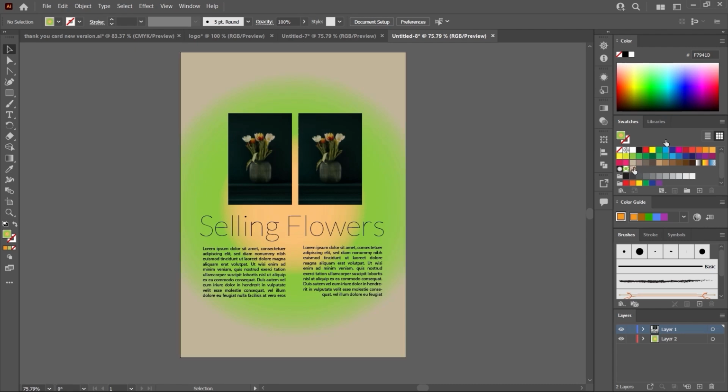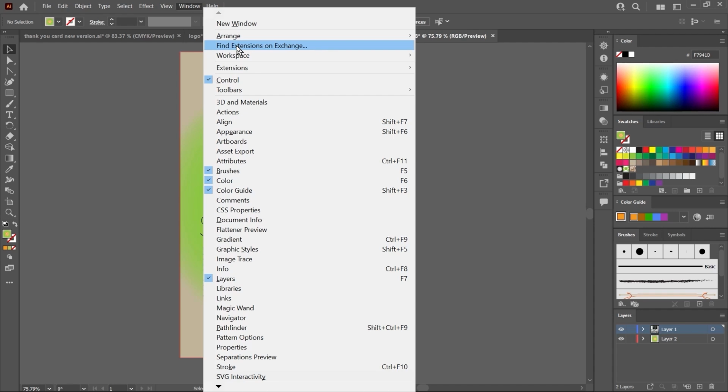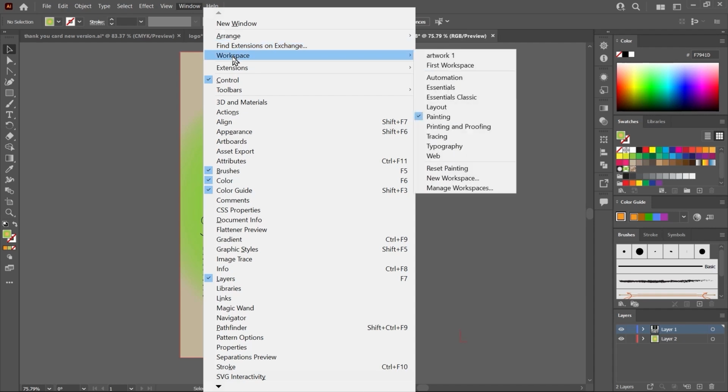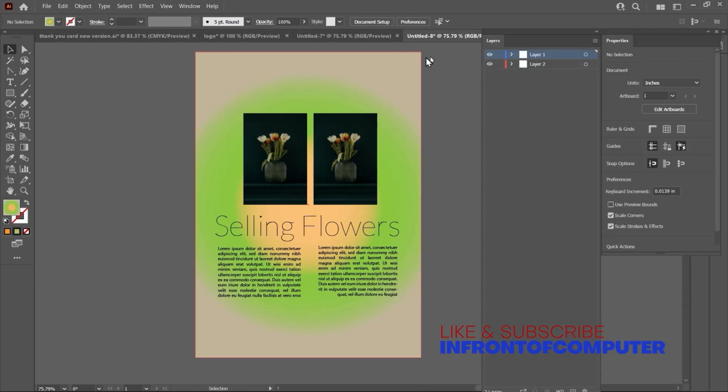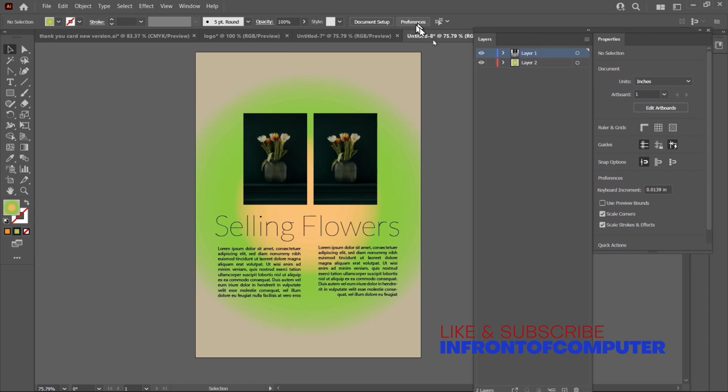Different ones. It's for painting. For this painting workspace, you need to use the color a lot of the time. So you will see this brush and color option, color panels here. You can always customize it and save it as you like. Suppose we have saved this artwork 1. If I click here now, you can see this is the artwork workspace we have customized. Very easy.